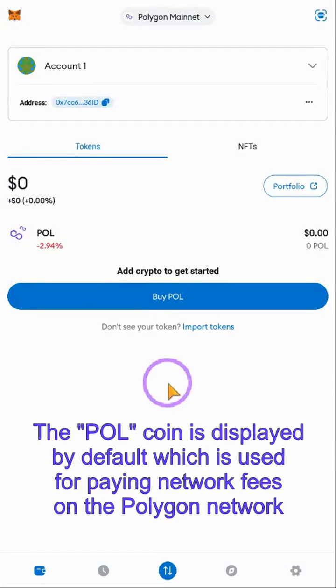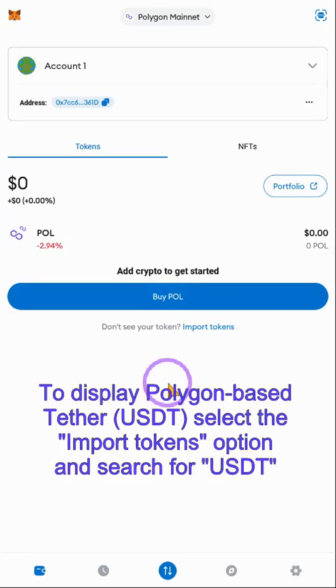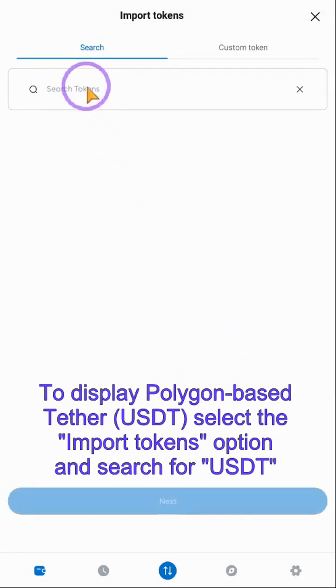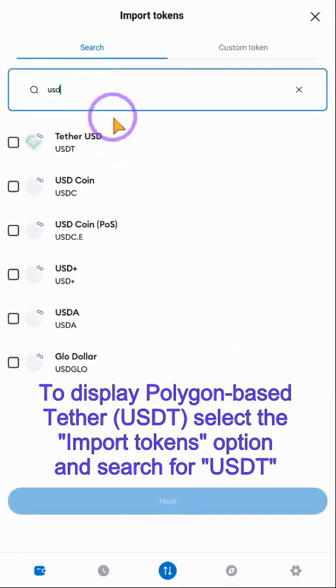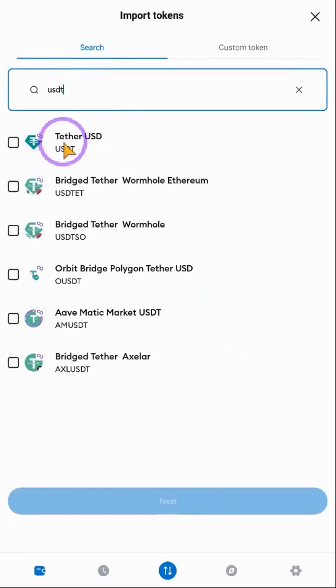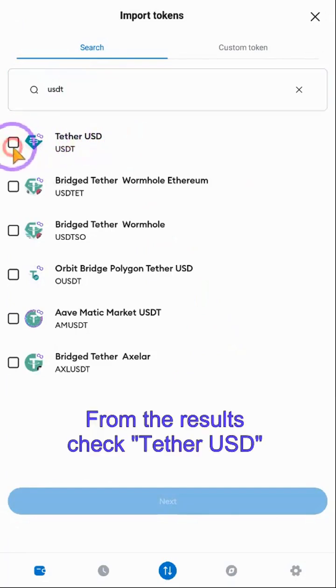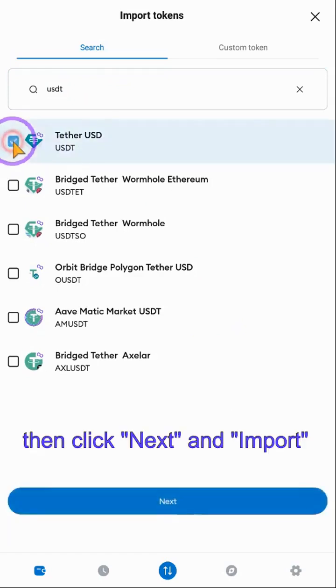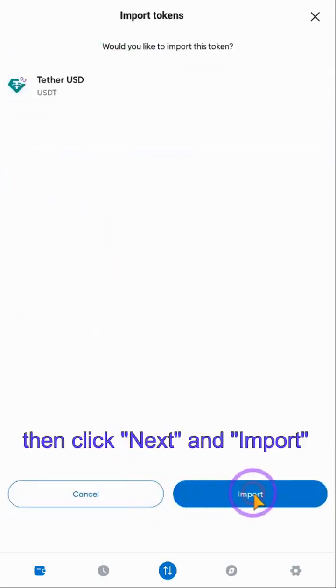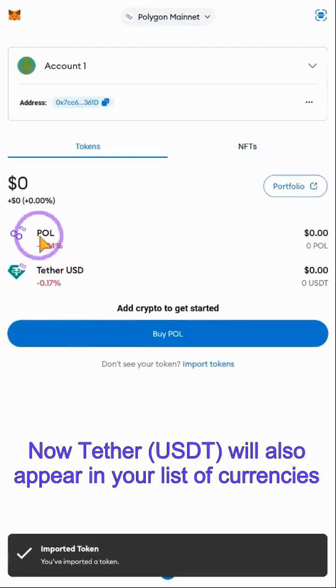And finally, got it. Now you will see at the top of the page that you are on the Polygon network. The POL coin is displayed by default, which is used for paying network fees on the Polygon network. To display Polygon-based Tether USDT, select the Import Tokens option and search for USDT. From the results, check Tether USD, then click Next and Import. Now Tether USDT will also appear in your list of currencies.